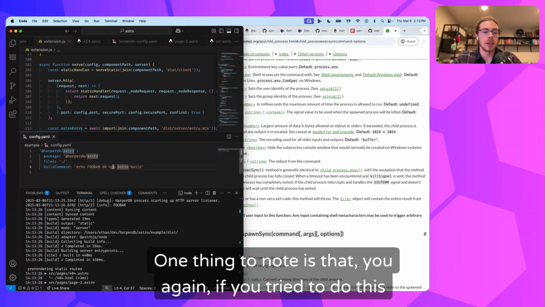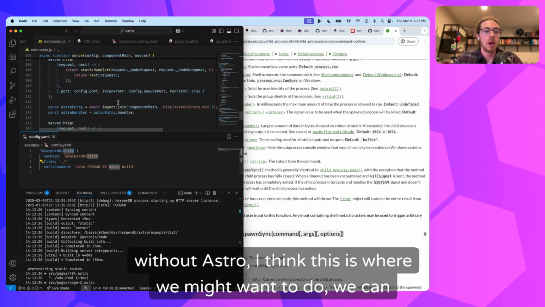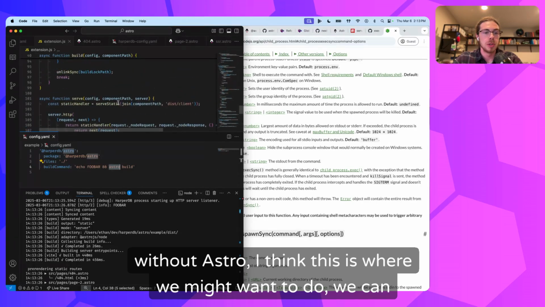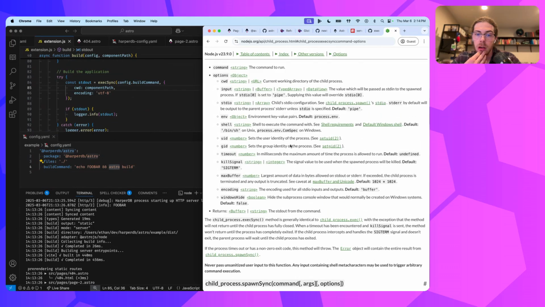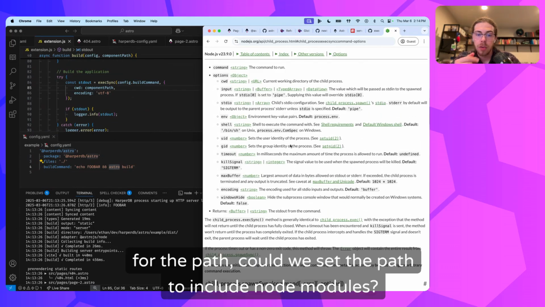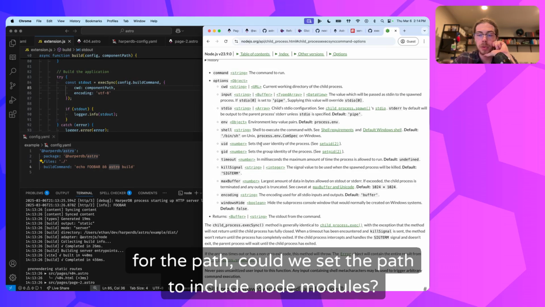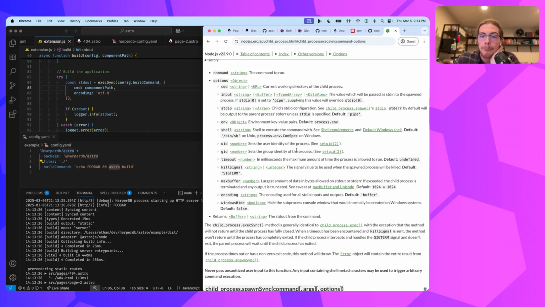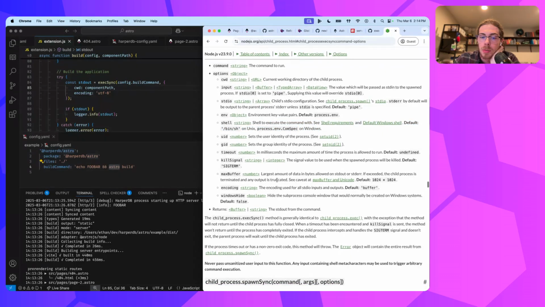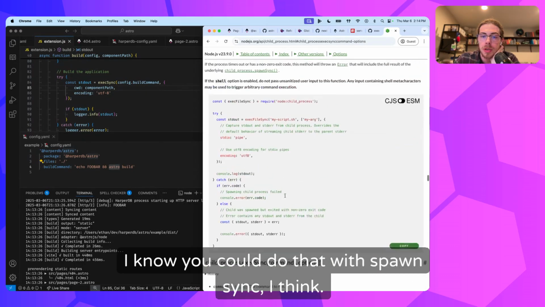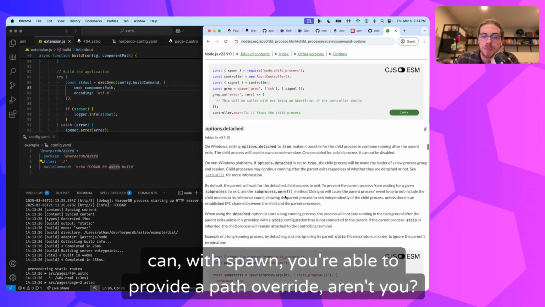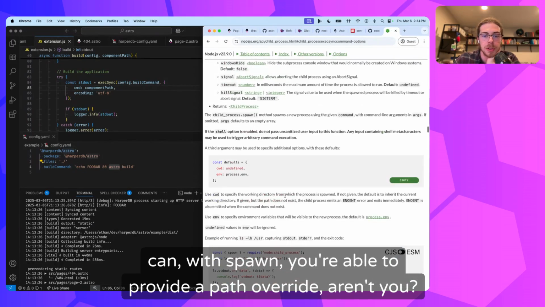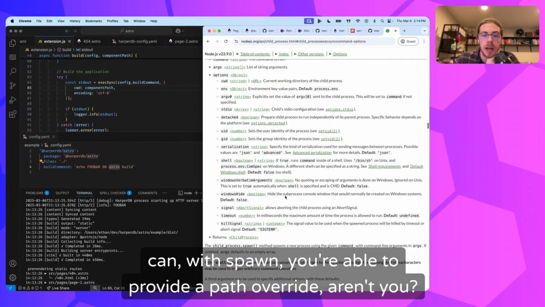I think it's because it truly just executes that string as is. One thing to note is that if you tried to do this without Astro, we might want to consider, for the path, could we set the path to include node_modules? Max buffer including Windows hide. No, I don't think so. I know you could do that with spawnSync, I think. With spawn you're able to provide a path override, aren't you?